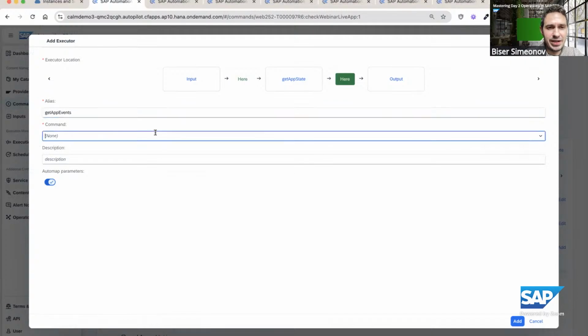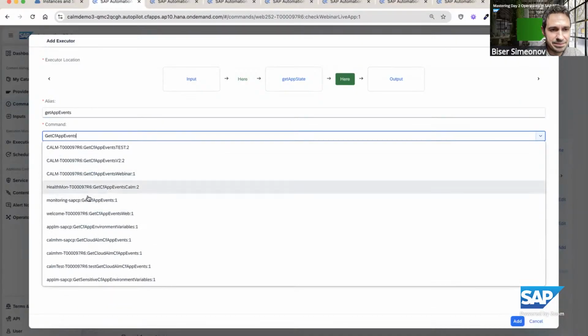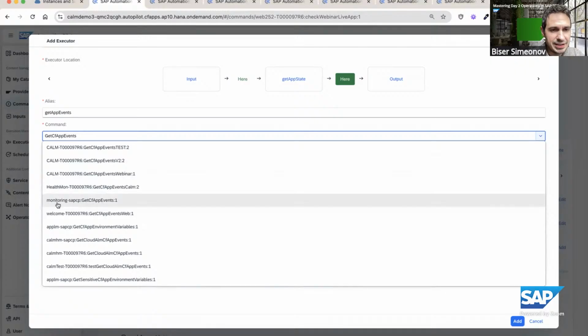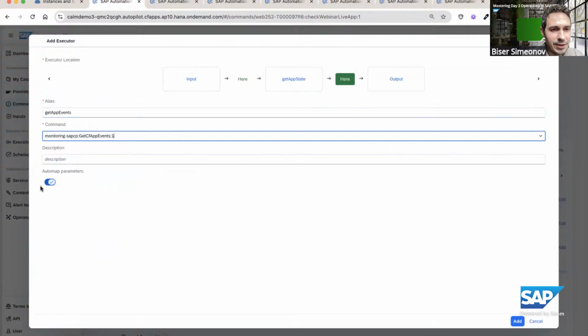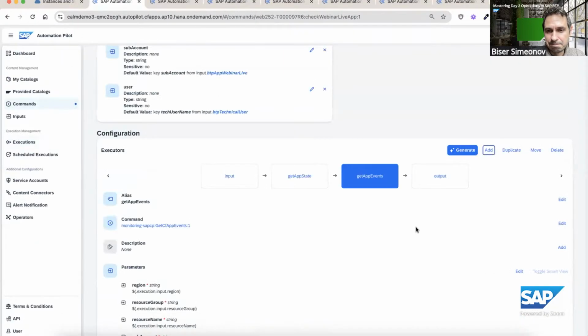And now as a command, I look for get cf app events, which is part of the catalog, the monitoring get cf app events. I click on that one, and now it's important. You see that toggle here, auto map parameters. By default, it is enabled. And I'll explain why it's important after clicking that add button here.